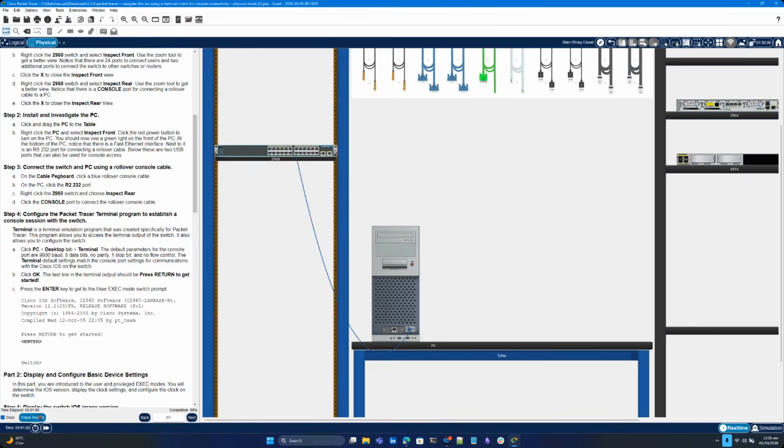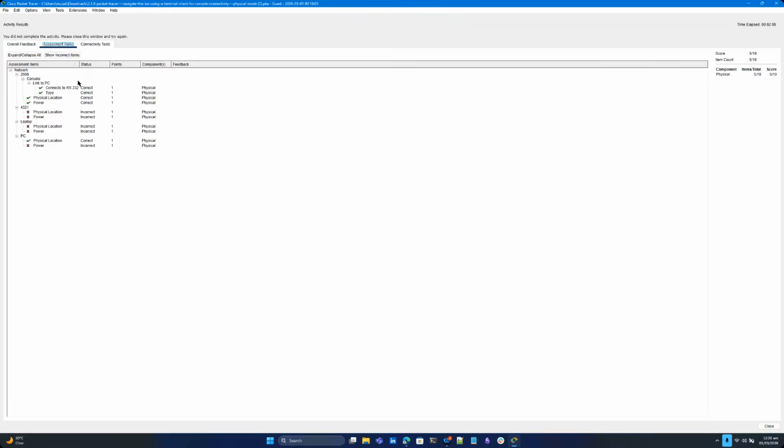If I go to check results, assessment items, you see it tells me that I have completed this task. I'm connected to RS-232 with the correct type of cable. The physical location of the switch is correct because I dragged it onto the rack and its power is switched on. The PC physical location is also correct because I dragged it and put it on the table, but it's not yet powered on, so that is crossed. So that one thing is incorrect. This is how I know how far I have done my lab.